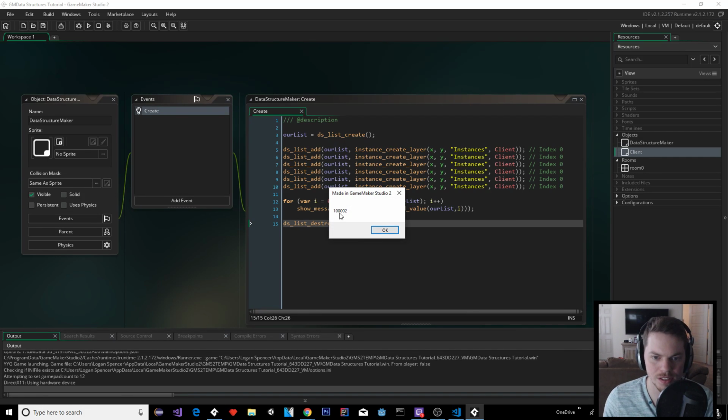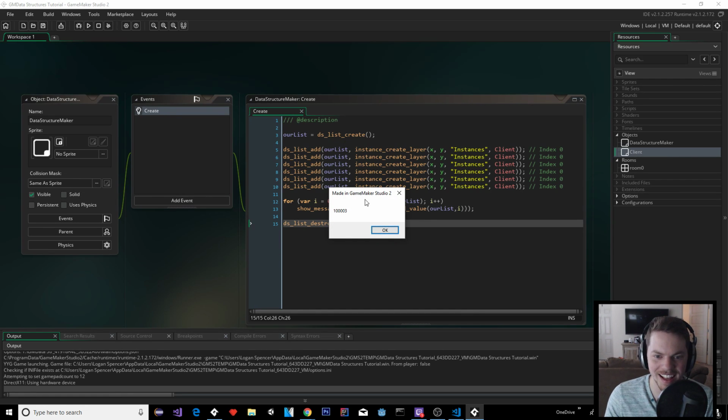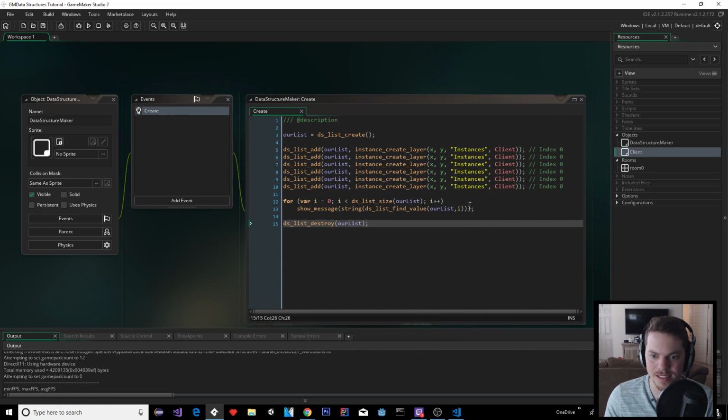Yeah, because this returns the ID, so it should just be the ID of the object it prints out to us in messages. So we have 100,002, something like that. Can't read numbers. So we have 100,003, 100,004. This is all the IDs of our instances, actually. So we can reference these instances just like this.